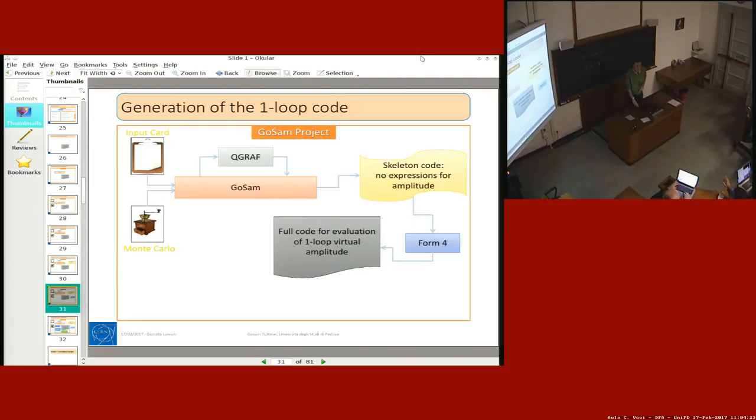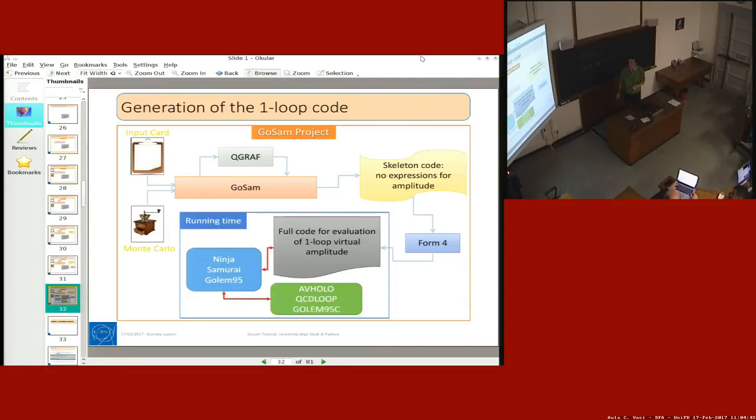So GoSam is able to perform the grouping at that step? GoSam is analyzing the diagrams here, and then basically teaching Form how to put things together, or basically saying to Form, OK, you have to sum these and these and these diagrams together when you process them. Yeah. OK, and then you have the code. And now you can run it. So at running time, you call one of these three, which call one of these three further. And you can really run the code and compute the amplitudes.